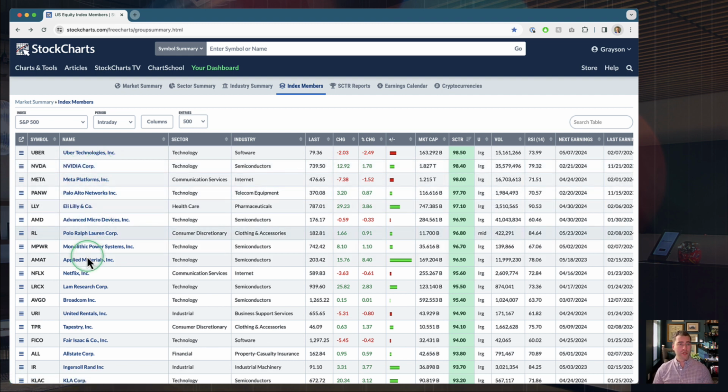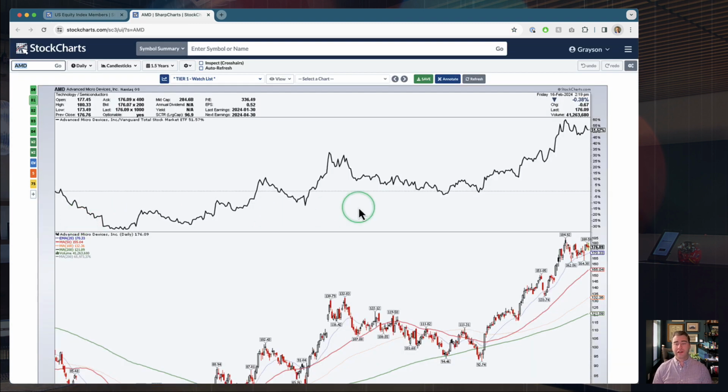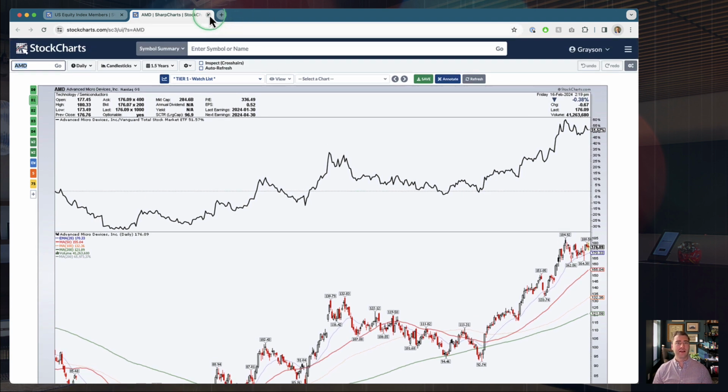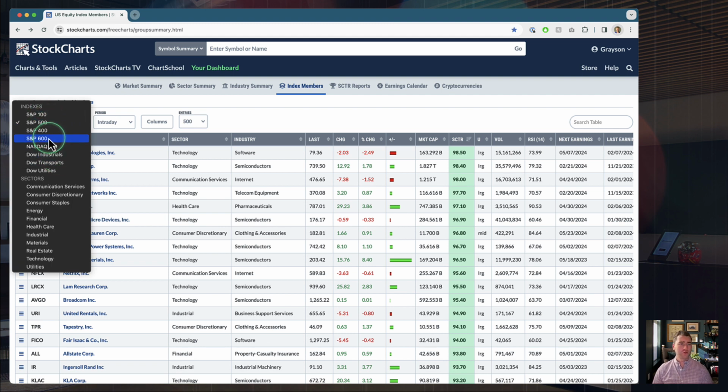And of course, if I want to chart something like, let's say AMD here, being able to quickly jump over to a full featured chart of that symbol, another nice feature of that index members page. So a very, very helpful new resource that has just been introduced on StockCharts. Again, great for summarizing things like the S&P 500, but you've got tons of other groups in here as well.